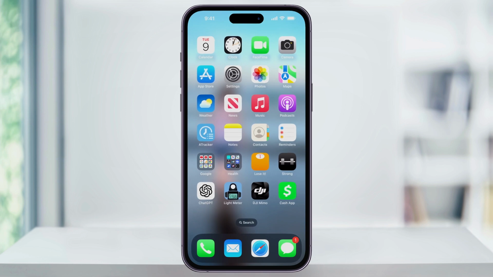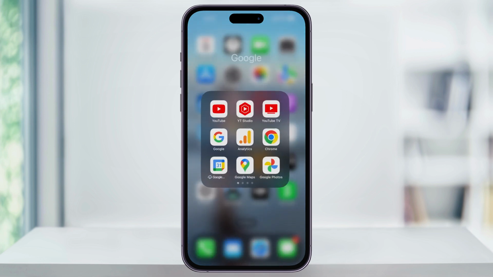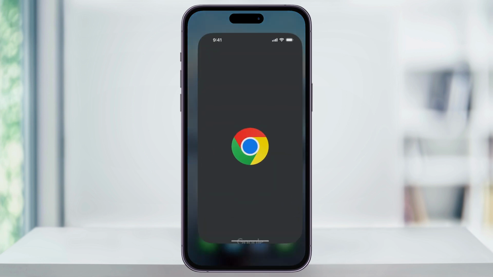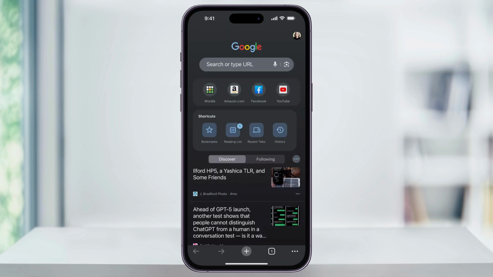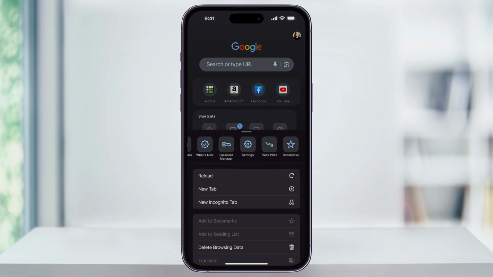Next, let's take a look at how to enable pop-ups inside of Google Chrome on your iPhone. To do this, find and open the Chrome app. Once you're inside of here, tap the three-dot menu button on the bottom right of the screen. Scroll through the menu bar here at the top, and then you'll see Settings.